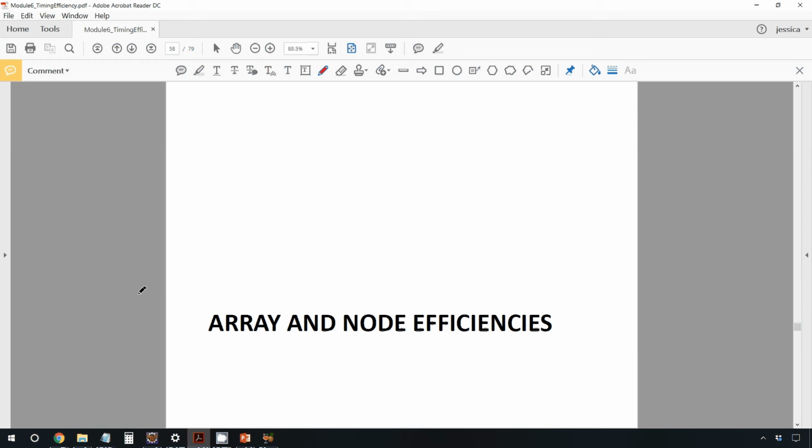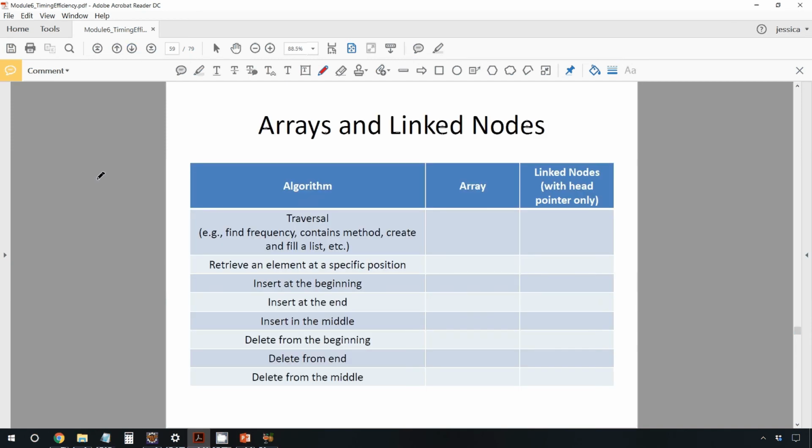So in particular, we want to think about how implementing collections and abstract data types with arrays compares to implementing with nodes. So we want to be thinking about the efficiency of array-based code versus node-based code. And you have to really understand your problem and your solution in order to figure out what the right implementation is. So I have here, this is for arrays and linked nodes, and this is linked nodes with a head pointer only.